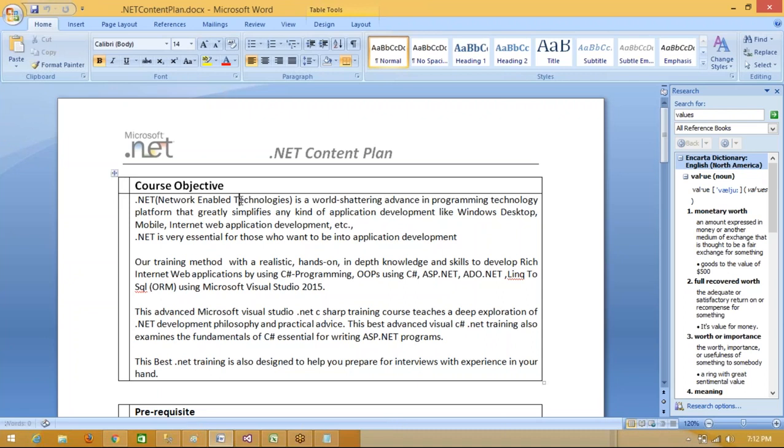So the course objective, .NET. We are going to be targeting web application development. In this, we are going to be learning C# programming in detail, object-oriented programming using C# in detail, web application development using ASP.NET, database connectivity using ADO.NET, ORM using LINQ to SQL. And we are using software called Visual Studio 2015. The advanced Microsoft Visual Studio .NET C# training course will be covered in this.